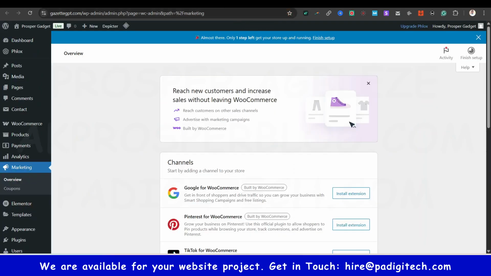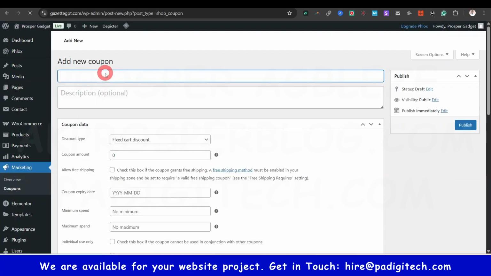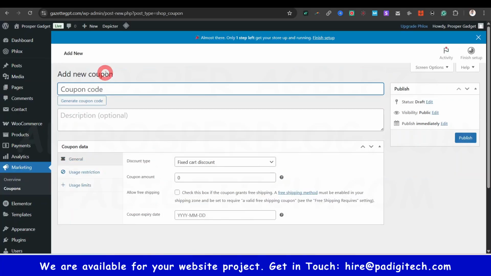So for the coupon side, we are currently in the coupon place, so I'll show you how to create a coupon. Again, if you hover over marketing, you see coupon, so click on it. You can see here add new coupon, or you can click create your first coupon, whichever one. So let me click on add new coupon. This is what it looks like. This is where you put in your coupon code. You can click here to generate a coupon. It will just generate a list of random numbers.